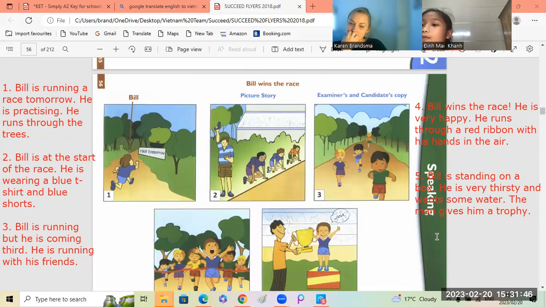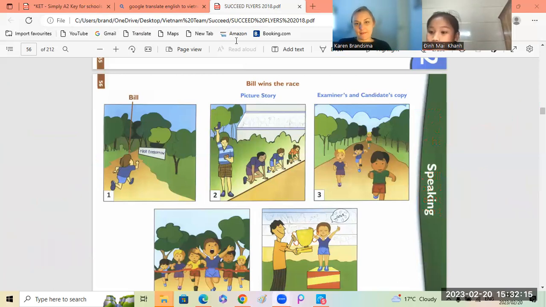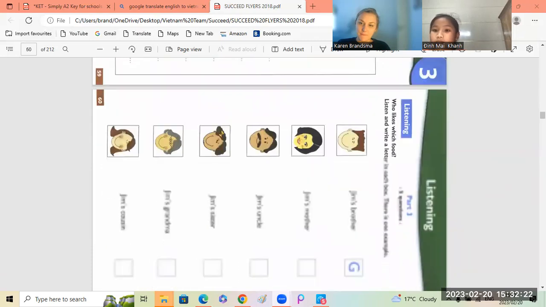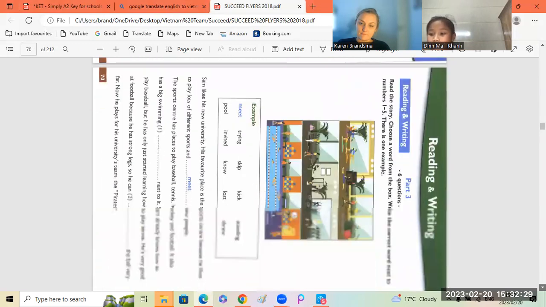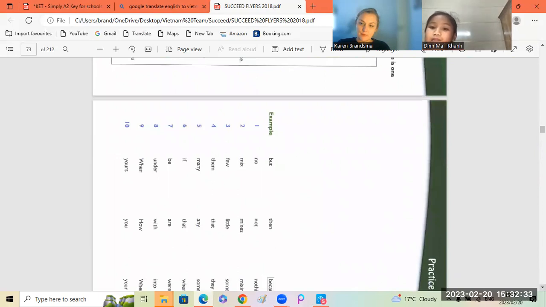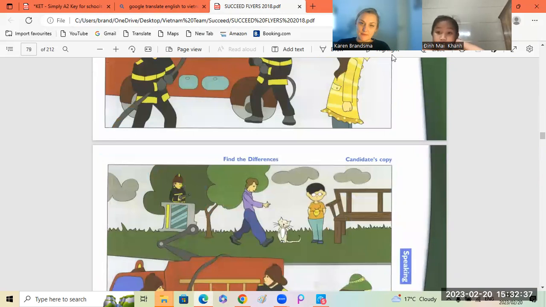He runs through a red ribbon with his hand in the air. Bill is standing on the bus. He is very thirsty and wants some water. The man gives him a trophy. Okay, very good. Okay, let's see. Now we're going to test three. Okay, one minute.